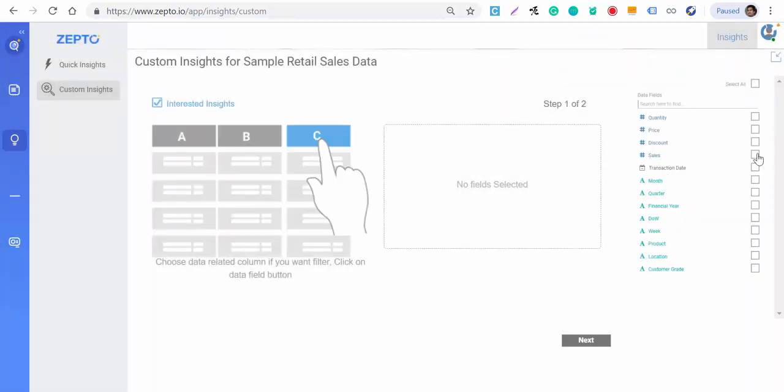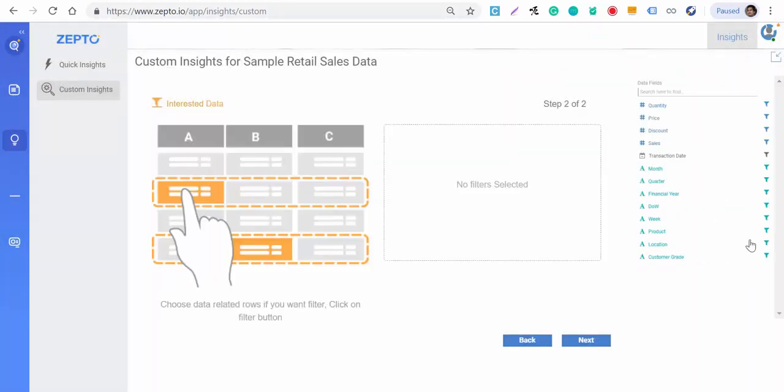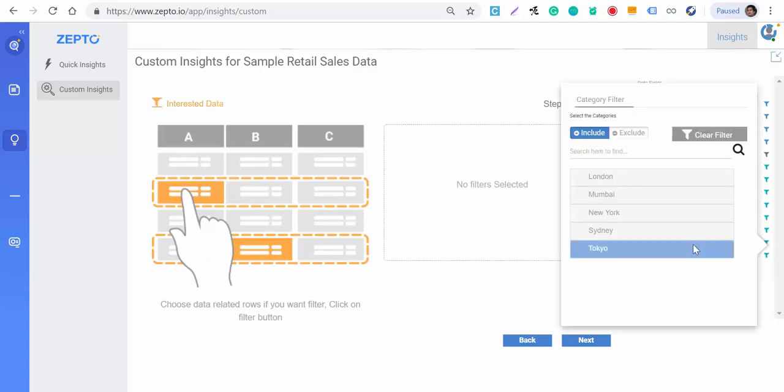In custom insights, users can get deeper insights by narrowing down the scope by applying filters to the data.